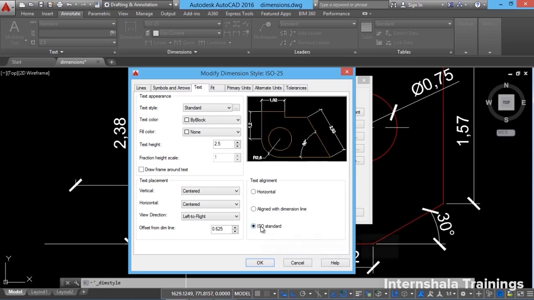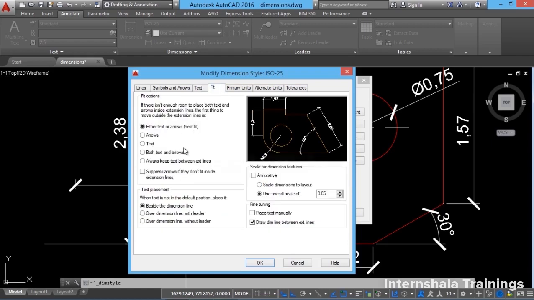Then ISO standard, when you select, it will be written like this. That means all the linear dimensions will be like this and the radial dimension will remain horizontal. I'll go for align with the dimension line, which is the default. Now I'll click on the fit tab. These options are meant for how the dimension is to be written on a specified area.